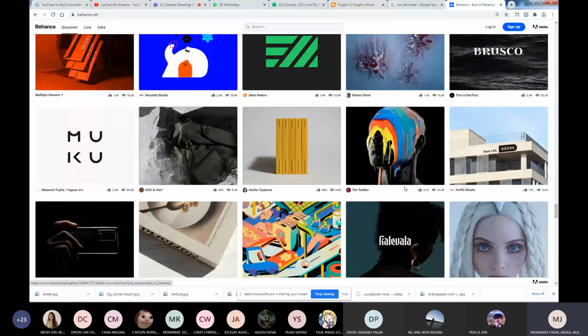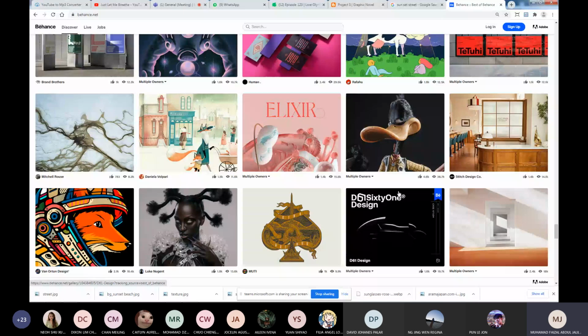Photographies, images combined with some illustrations, for example, Reggie.